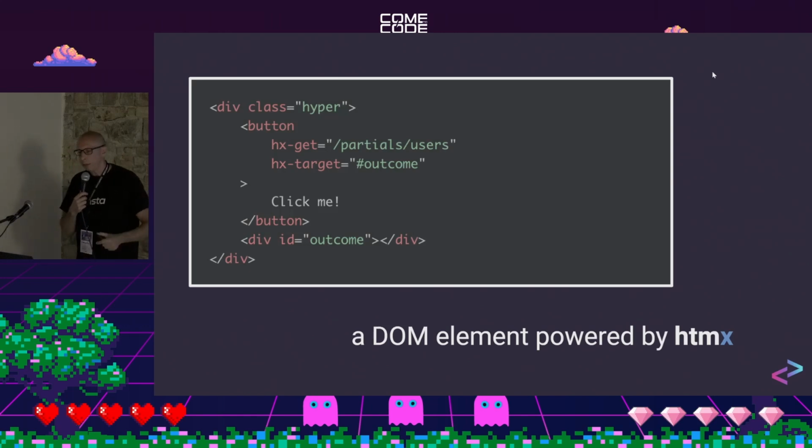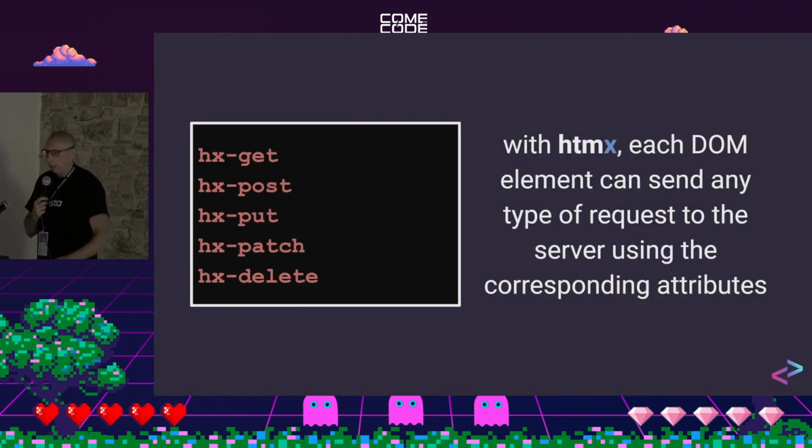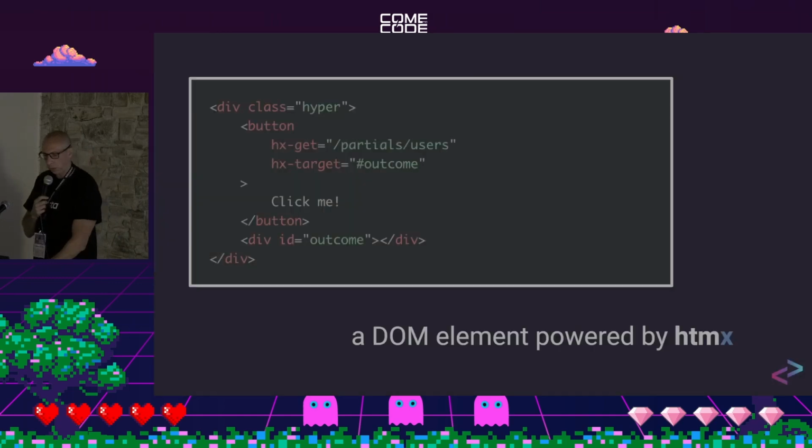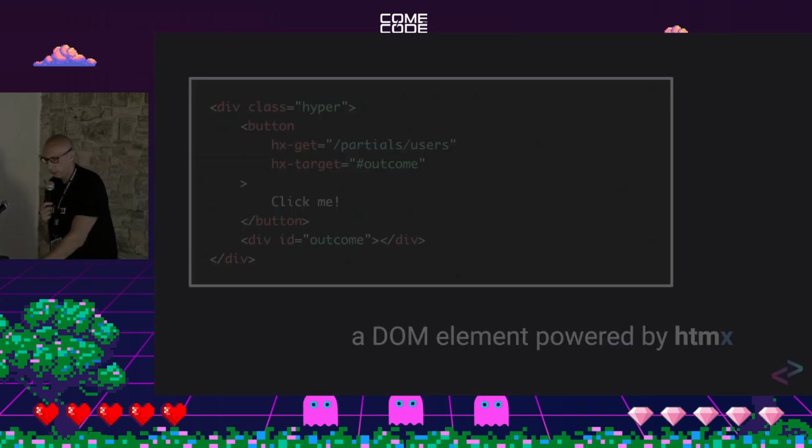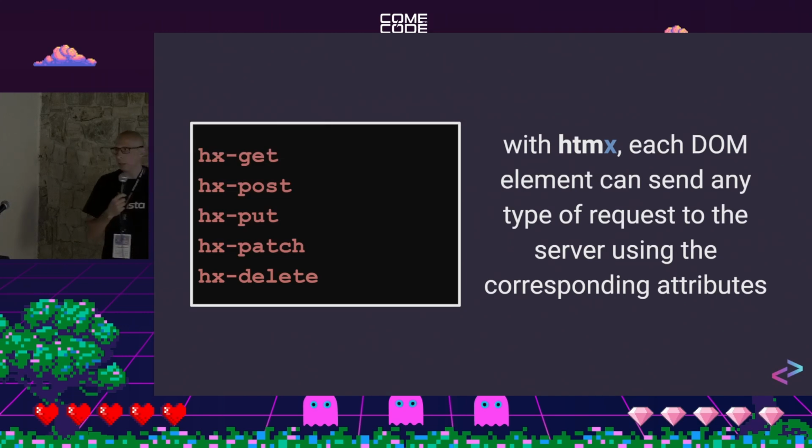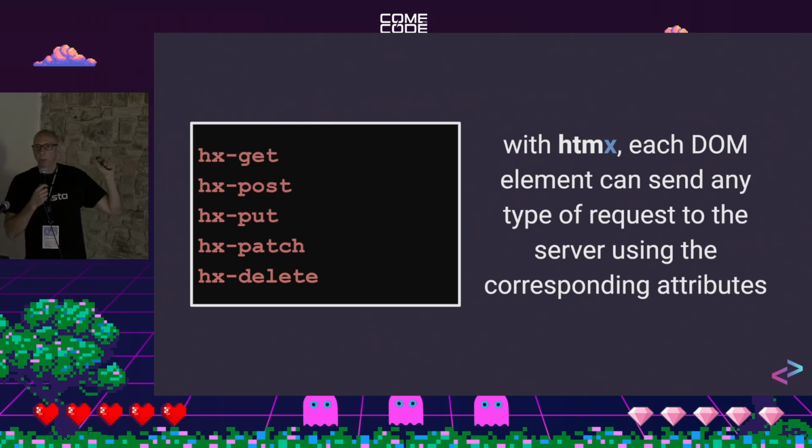Now, an example of how it works, with simple HTML attributes. This is the API endpoint you are sending the request to, and the target is the div, or the container, or the DOM element that is the target of the response. In this case, it's just a div with ID outcome. We can use all HTTP methods. Here we are sending a GET request, but we can do POST, PUT, PATCH, and DELETE requests. And this can be done from any element on the page.